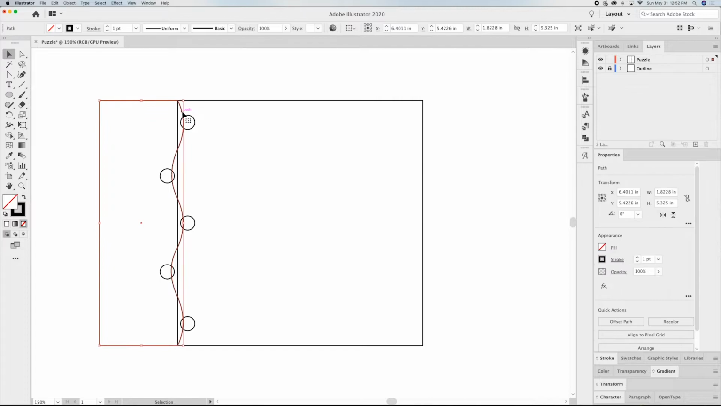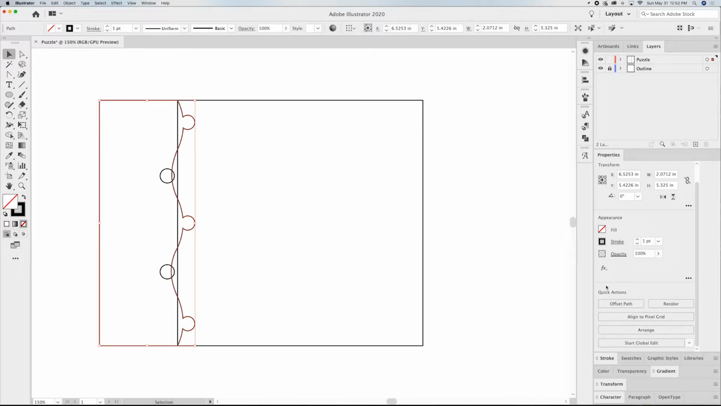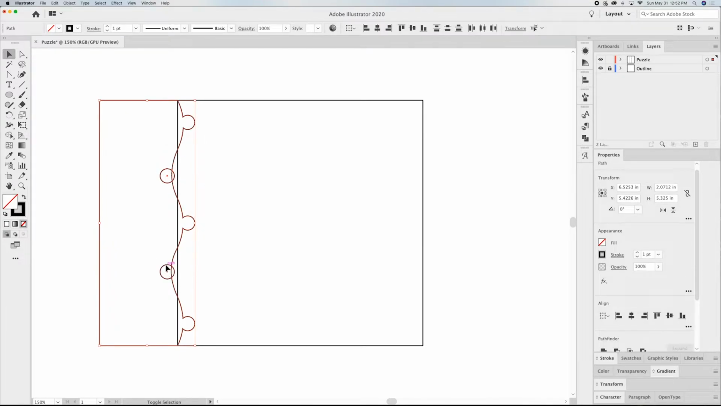So I'm going to go ahead and I'm going to click on this rectangle. I'm going to grab all of the circles that are to the right. I'm going to come down to my Pathfinder and I'm going to unite them. What that does is that automatically creates the key section, as you can see. I'm going to go ahead and send this to back, so go ahead and right-click on it and arrange, send to back.